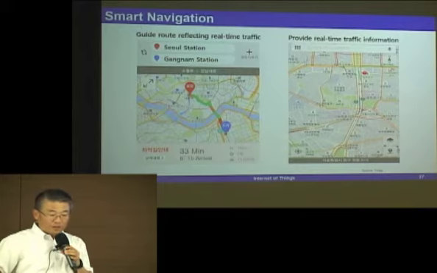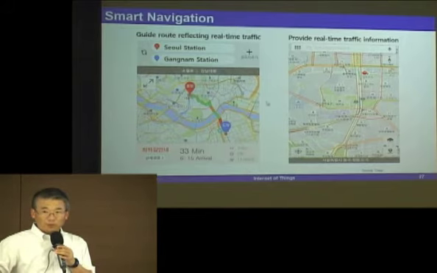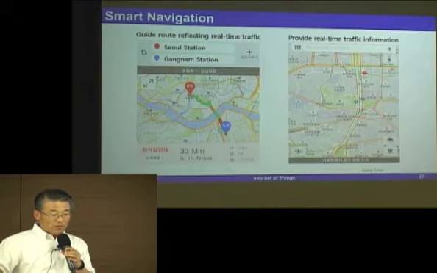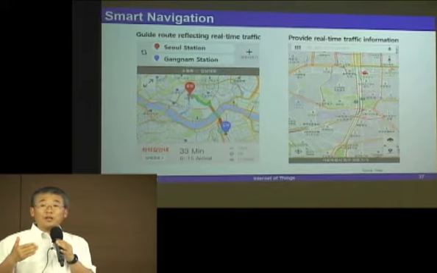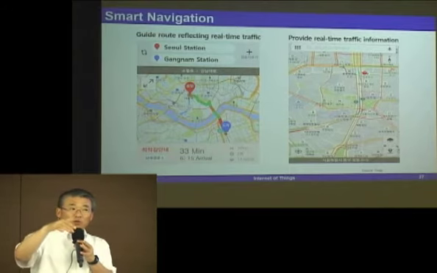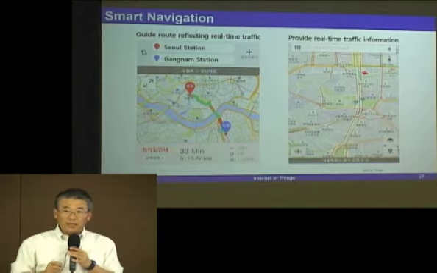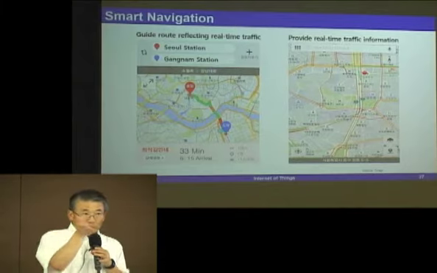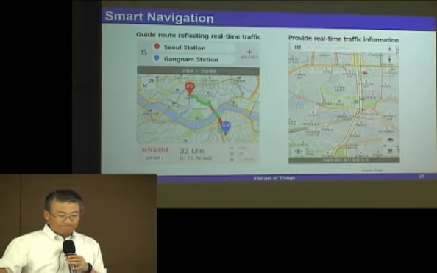Smart navigation devices have real-time traffic information combined to provide real-time routes to go from one location to another. So even as you travel, the traffic condition may change. There may be an accident. Then the traffic will build, and you should avoid that. And this smart application using the IoT infrastructure will tell you to take another route to get to your destination faster.